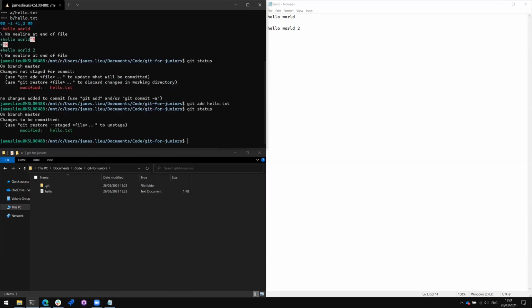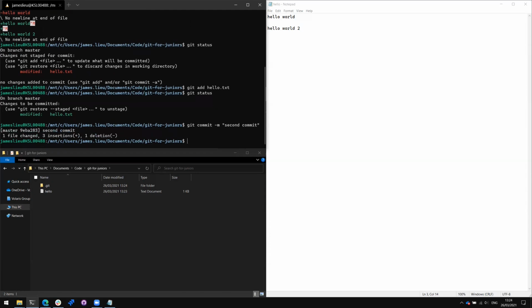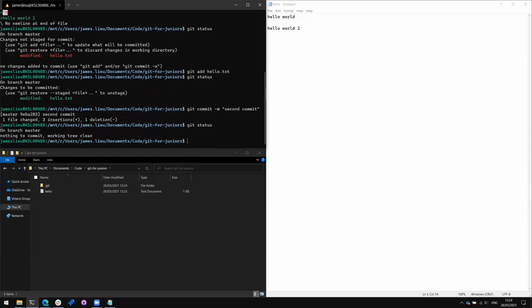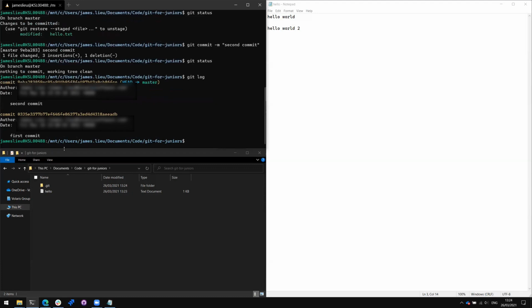Git status once more to see that these are the changes to be committed. So if I run git commit, the message, save that, your code has now been committed. So if I run git status, it'll show that there's nothing to commit, but if I run git log, you can see that there are now 2 commits in the Git repository.